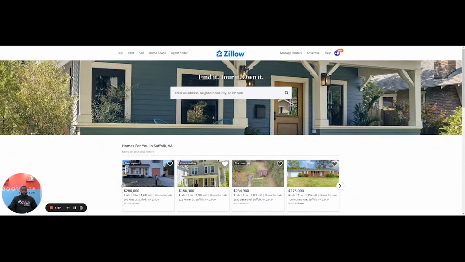Okay, now we're at Zillow. The first thing you want to do is create an account. Make sure you can get the notifications to your phone.